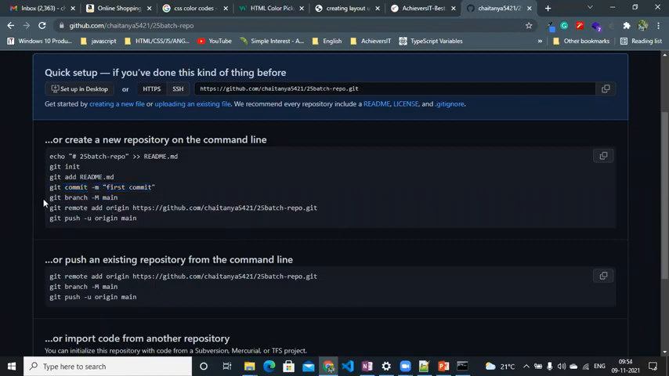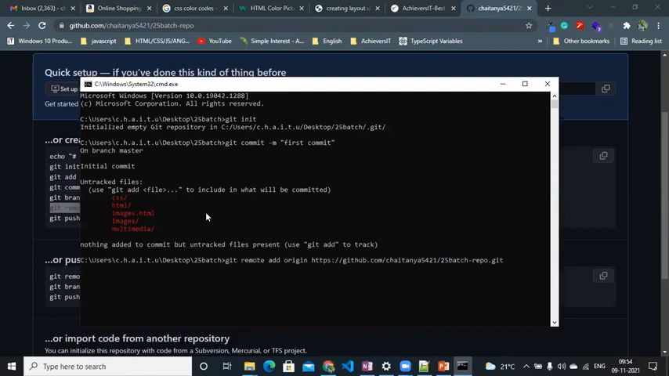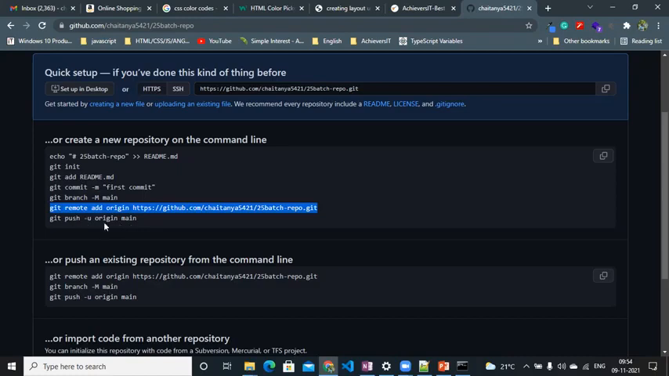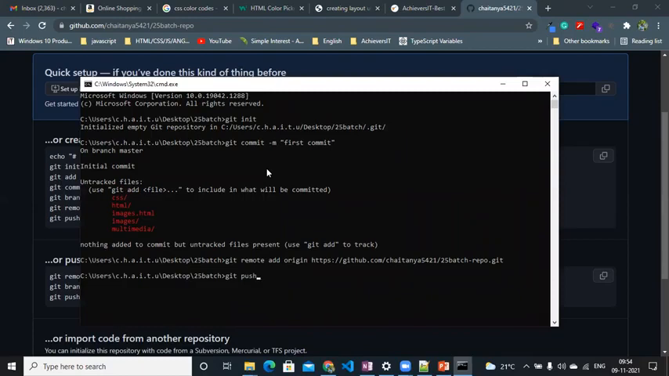Next, git branch -m main. You can ignore this -m main, because we can also push directly to the master. I'm going to copy this. We need to copy this. Git remote add origin with this particular repo. Now that is also done. Now git push. We are not using this main, ignoring this, so it's by default the master. So we need to push it to the master. Git push origin master.